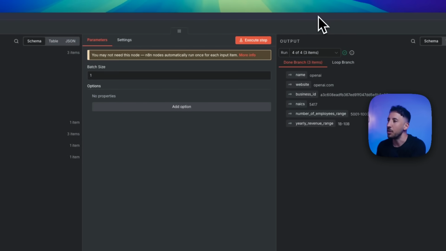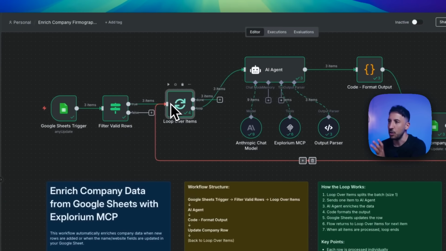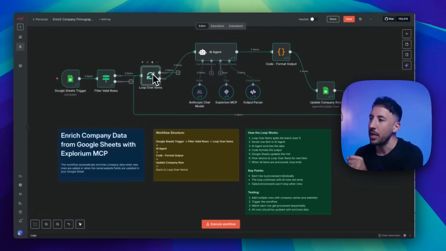We have done a bunch of tutorials on this, but essentially you add a loop node here, and until it's done, it's going to go through the same workflow over and over again to make sure that it captures all of the rows in that Google Sheet.